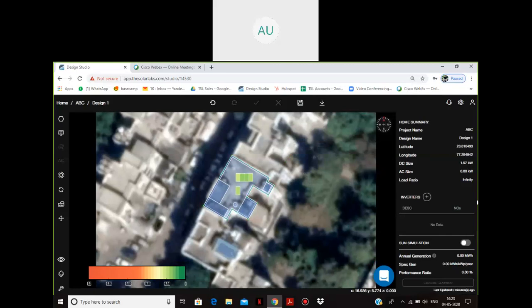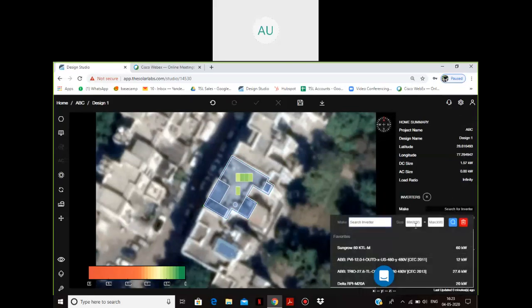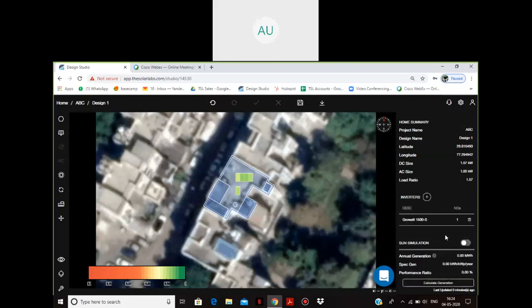And now I'll add an inverter. So here the properties of this particular system have come up. So here I can see the DC size to be 1.57. So I'll go on and select an inverter of say 1 kilowatt, and I'll add this.